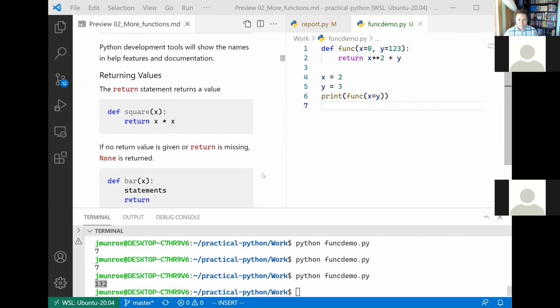Unmute myself, share the screen, and continue.